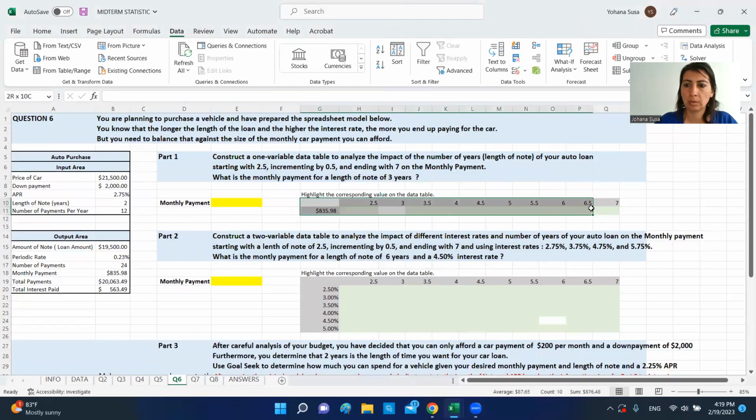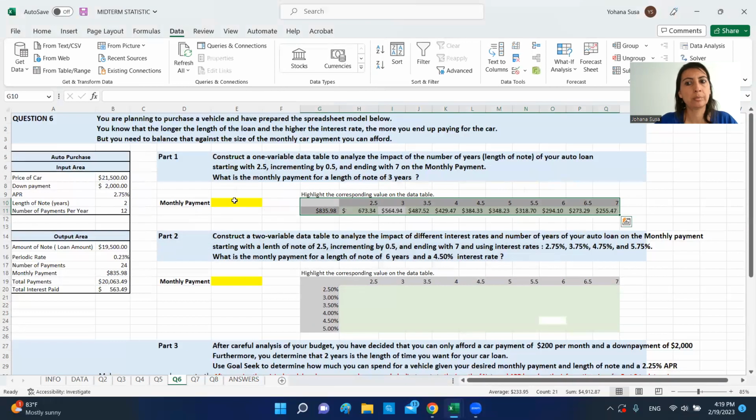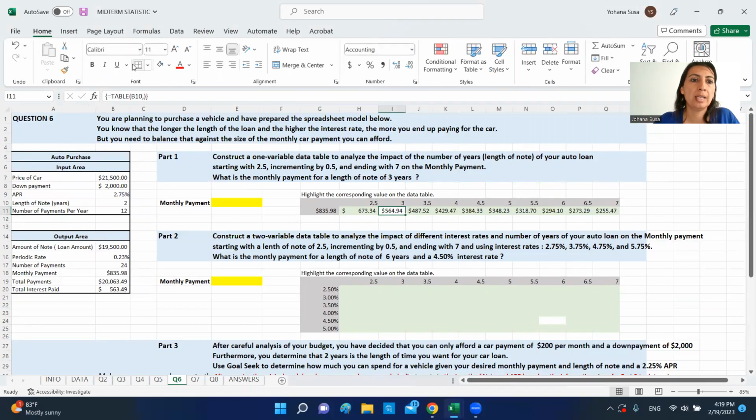Okay, hold on. What's happening? Number of years is here. Okay, so now it's asking us to find the number for 3. Number of 3 and highlighted. That will be this cell here. So we reference it. So 564.94 will be the monthly payment if we go for 3 years instead of going for, they had it here for 2.